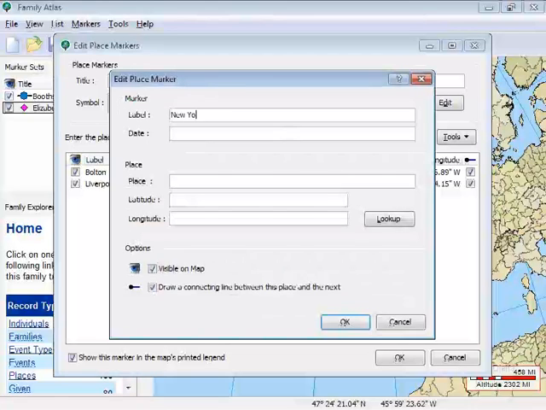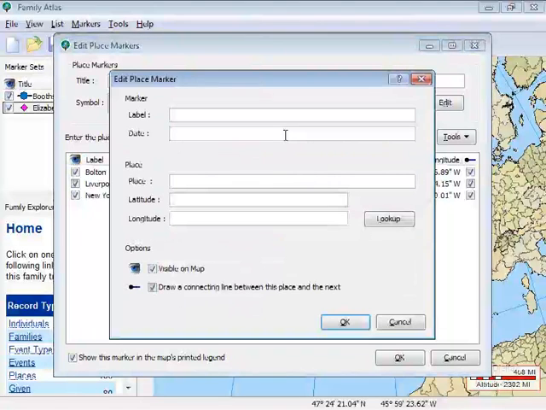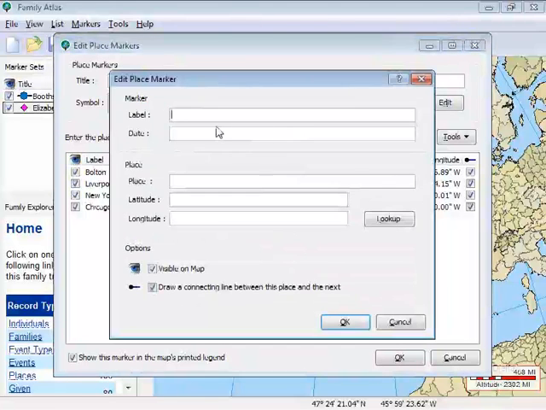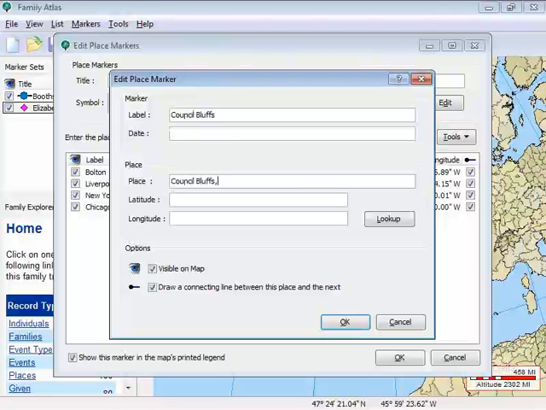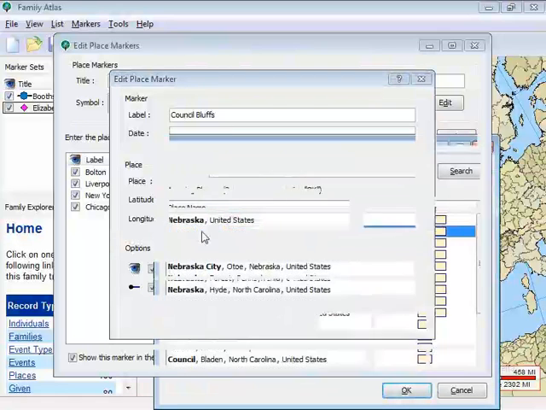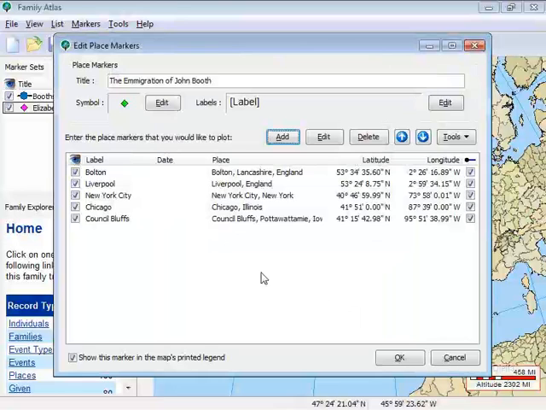And then from Liverpool he went to New York City, and from New York City went to Chicago, and from Chicago went to Council Bluffs, Nebraska. It couldn't find that. It's actually right there on the border between Nebraska and Iowa. So I put in the latitude and longitude and click OK. So I now have these five points that track the actual path of his immigration.